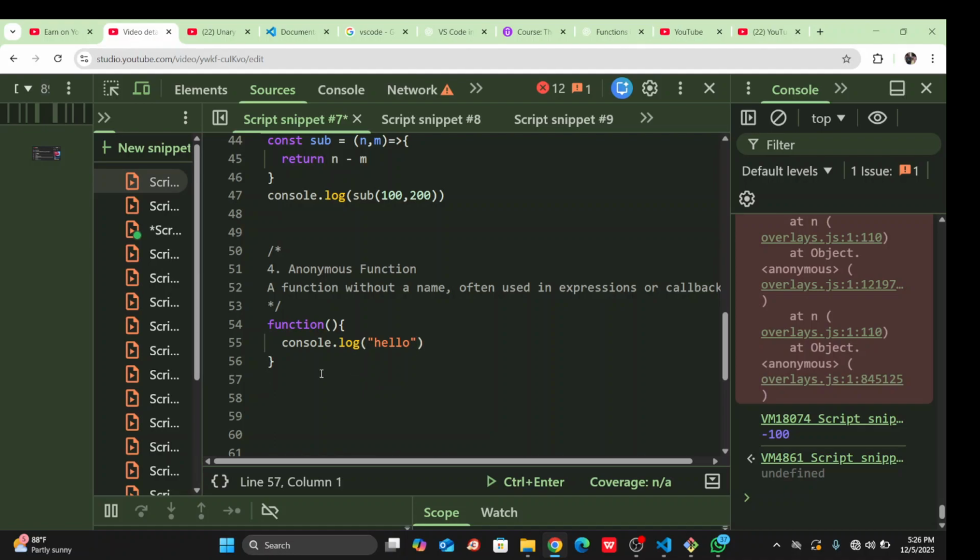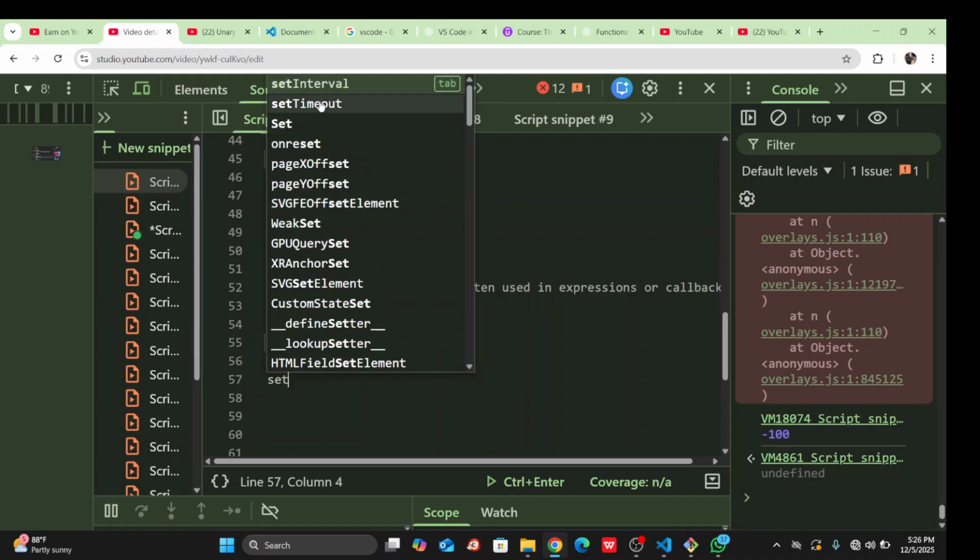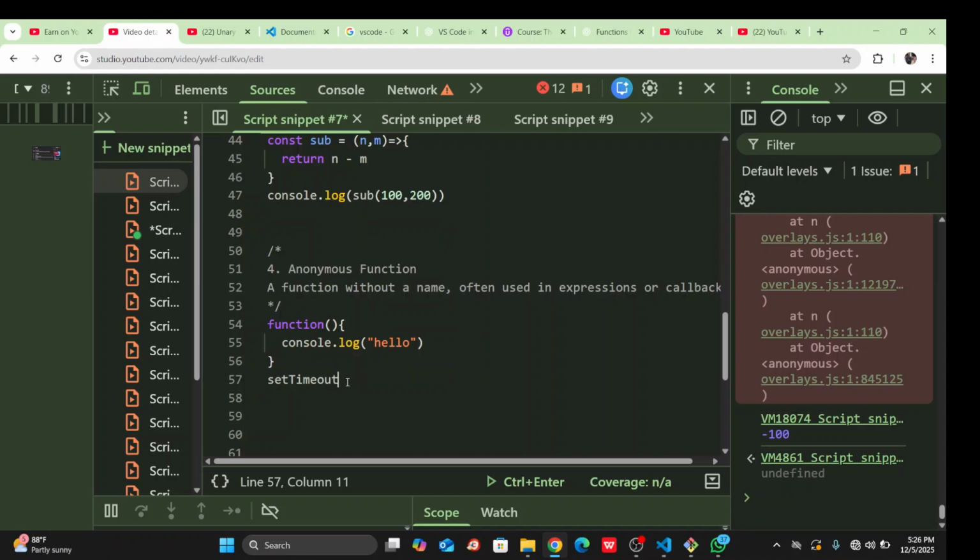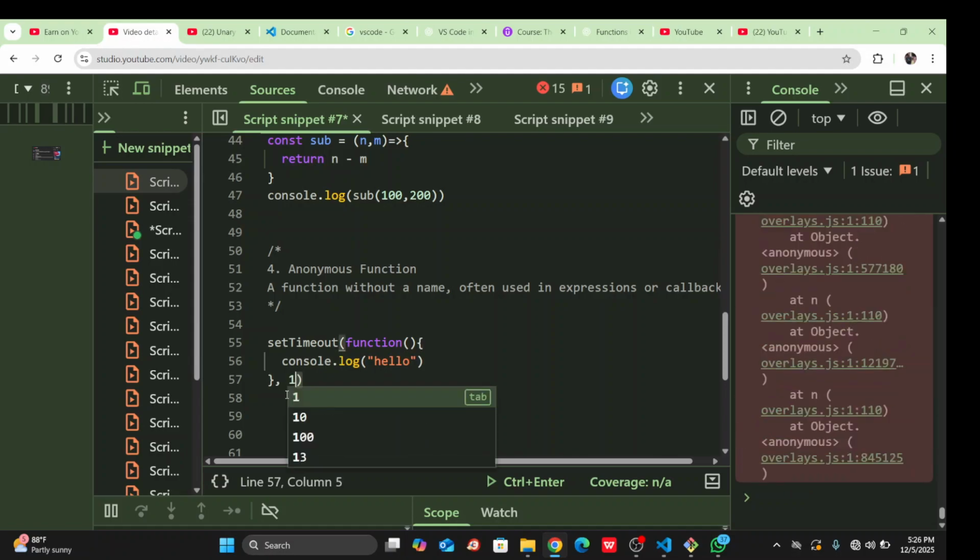For example, there's an inbuilt JavaScript function called setTimeout. It takes two parameters. It takes a function, so it can take this anonymous function. I cut it out and place it inside. And the second argument it takes is the time in milliseconds. This is 1000 milliseconds, which is one second.